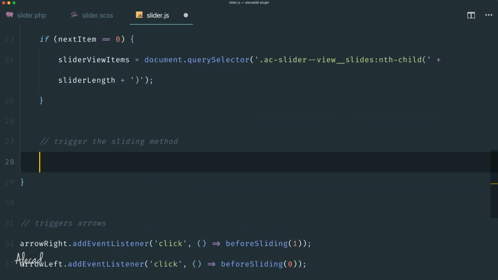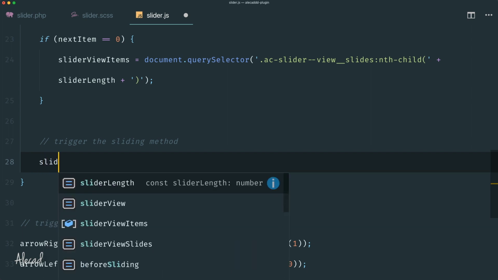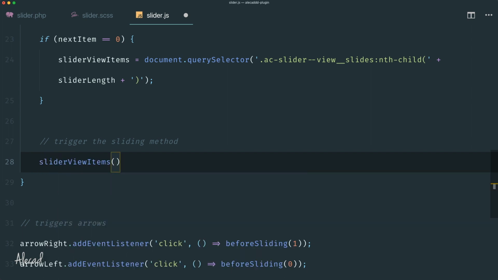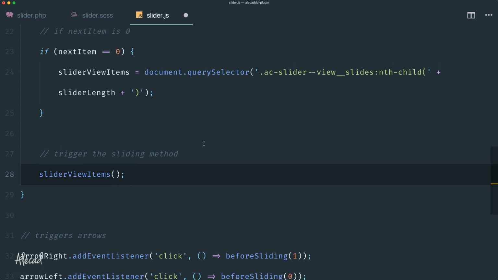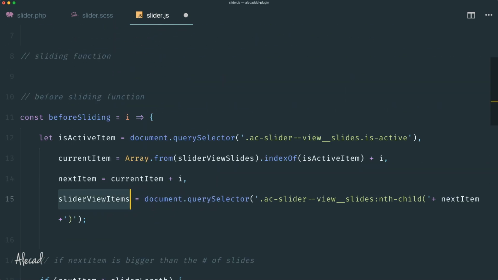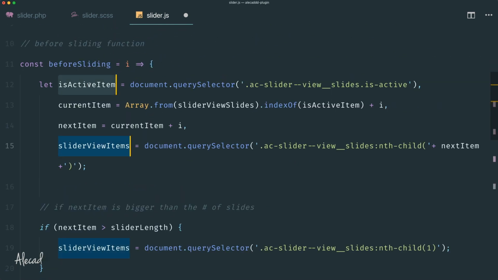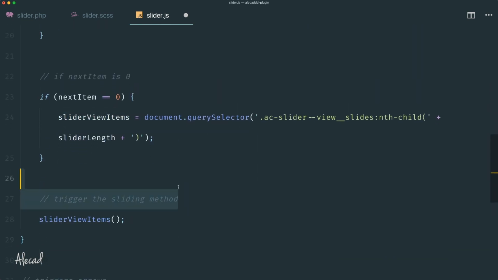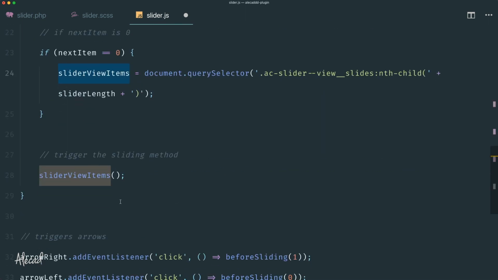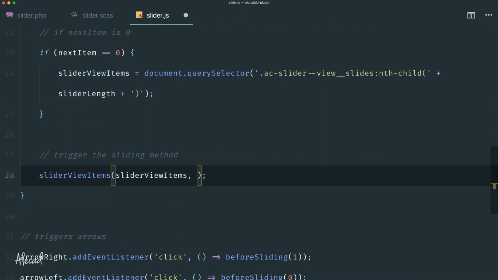And the sliding method can be called however you want. I'm going to call it slide me, something like that. And the slide me method, we need to pass all the variables that we defined. So the slider view items, the isActive item, and then the current item. All these three we need to pass in a specific order. So the first one is the slider view items that we're updating here. Then the second one is the isActive item, and the third one is the current item.